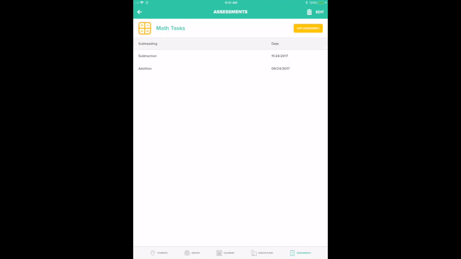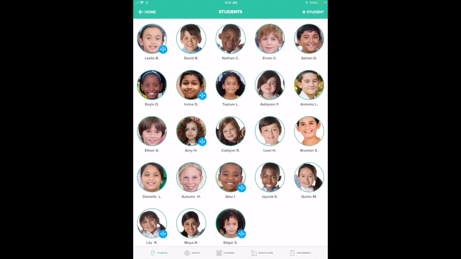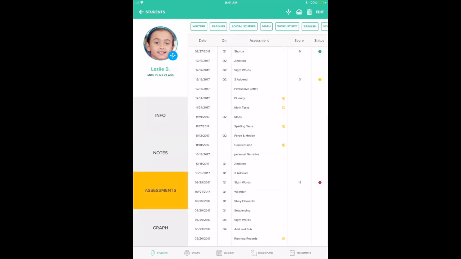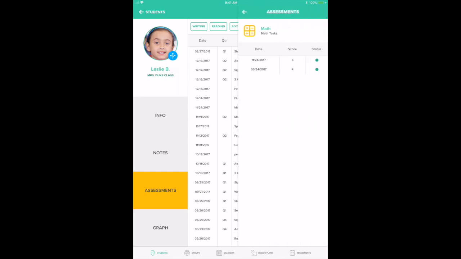Now I'm going to click back to the student screen and click on Leslie again and go to her assessments. And we created this math tasks for 11/24, so there it is. And next to it, you can see that there's a 2, indicating that there are 2 assessments within that parent assessment. And if I click on this, it will slide out and show me both of her scores for both of the assessments that are there.